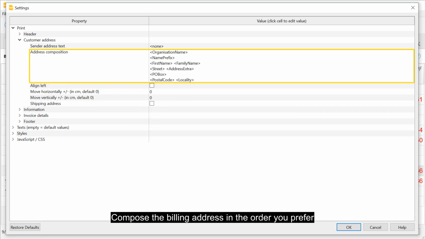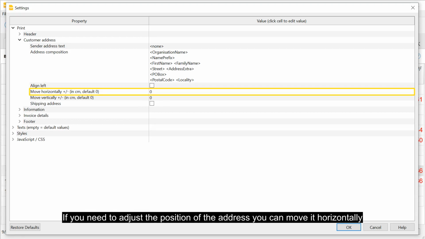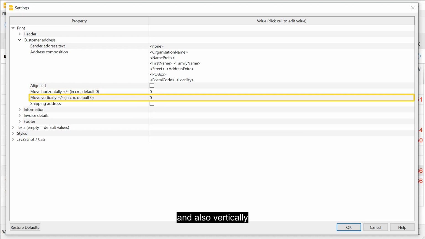Compose the billing address in the order you prefer. You have the option to align the address to the left. If you need to adjust the position of the address, you can move it horizontally and also vertically.